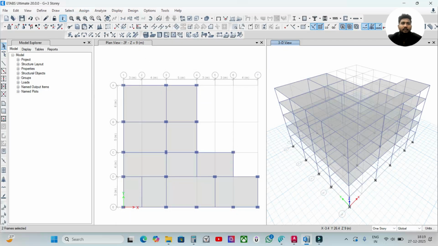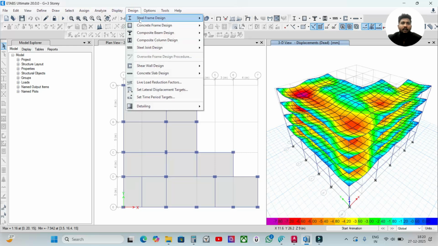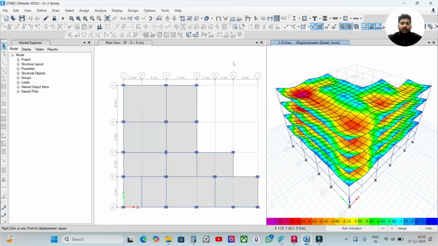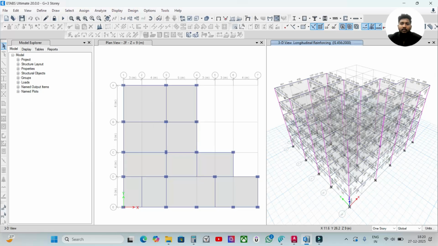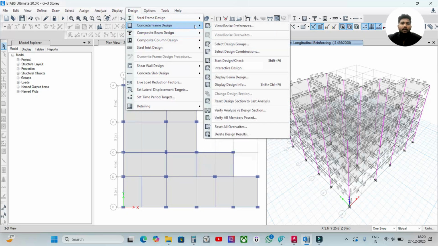Once again we will run analysis. The analysis has run. Now the rebar percentage should be lower. Go to design. In design, concrete frame design, start design check. It must pass the design check now. Okay, now it has passed the design check because we were using the 20 mm 4 bars, so it is very much. So we have reduced it to 16 mm 4 bars. Okay, just go to concrete frame design, start design check, we have done.